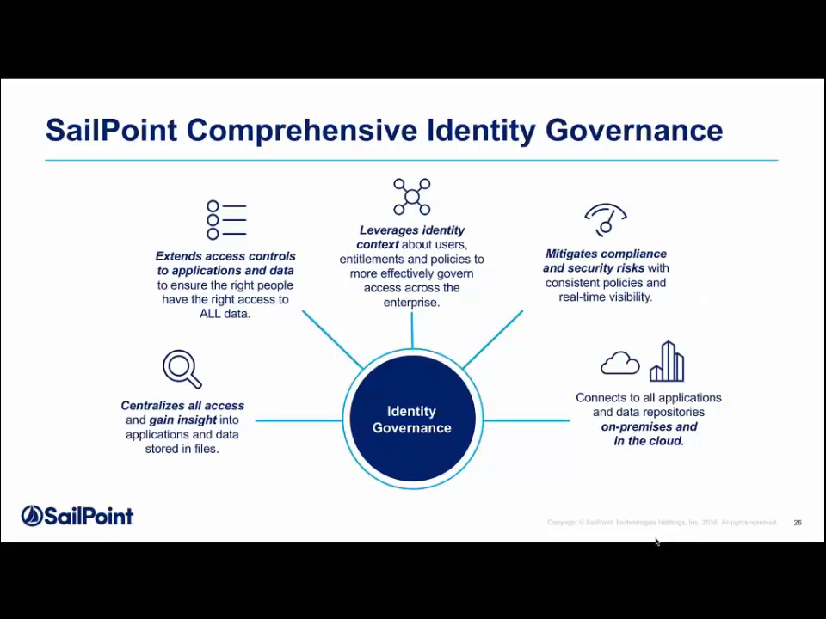Security IQ is an important component to govern data stored in files, but organizations can gain even greater value when they implement a comprehensive identity governance program across both applications and data. With a holistic approach, you can centralize all access across applications and files, leverage identity context to make more intelligent access decisions. You'll know more information about who your users are, what their roles are, what their entitlements are, and whenever they make those requests, being able to make that smarter decision.